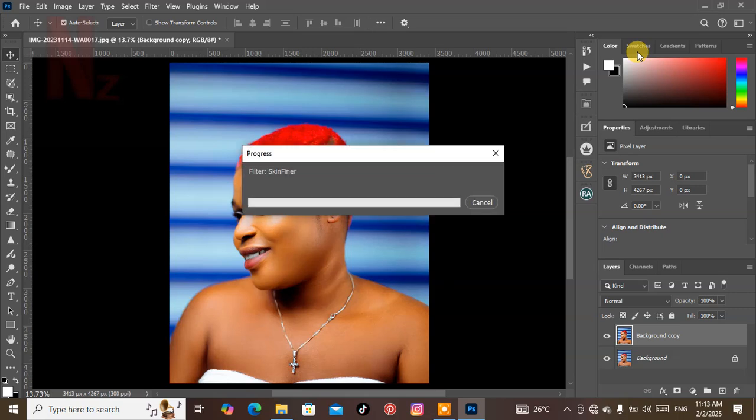After this, first we check the before and the after. The machine is slow, so it is running.